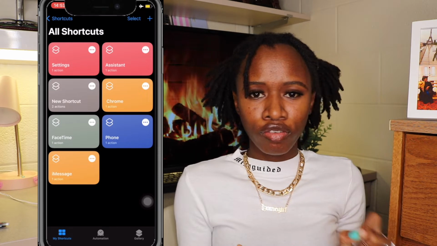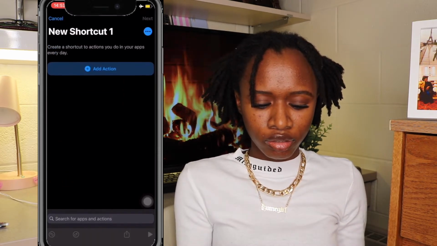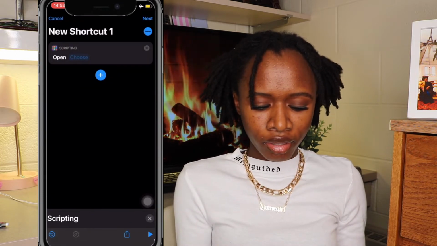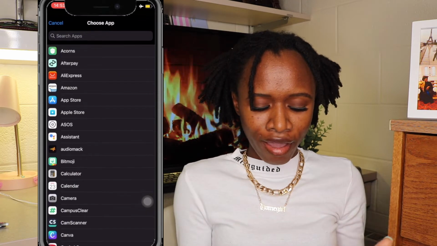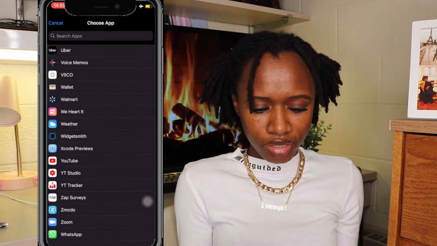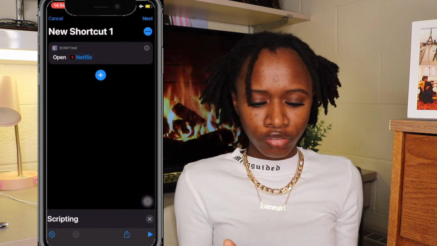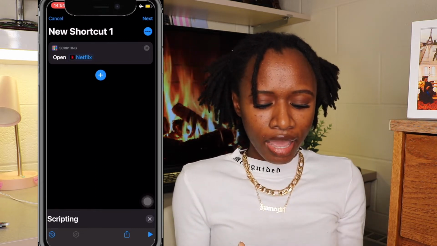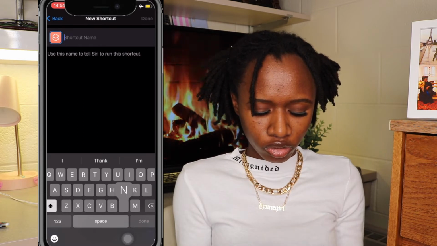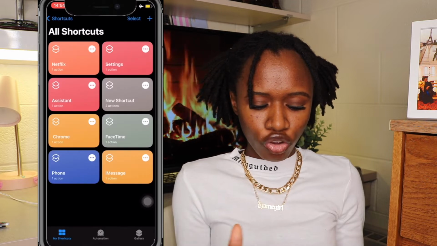If you've never made any shortcuts, you're not gonna see anything. So you're just gonna hit that plus button, add action, and then you're gonna choose scripting, and then open app, and then choose. So here you have all apps, and you're gonna choose what app you want to customize. I did settings, so I'm just gonna do Netflix. I'm gonna choose Netflix. So now that I've chosen my Netflix app, I'm gonna do next, and then you're gonna name your shortcut. So I'm just gonna say Netflix, and then you're gonna hit next again. So here you have all the shortcuts.